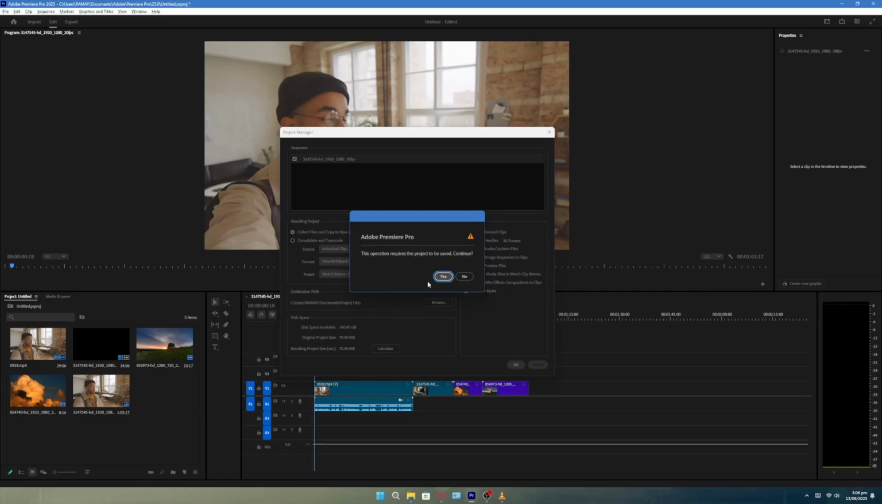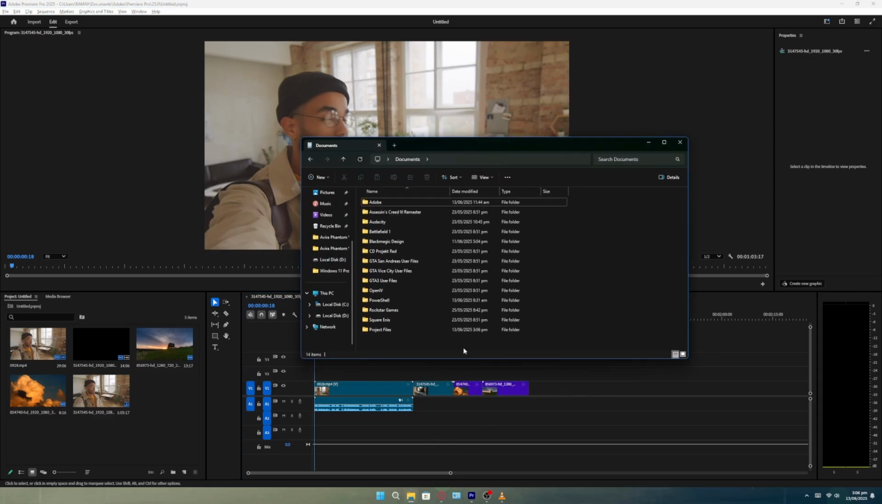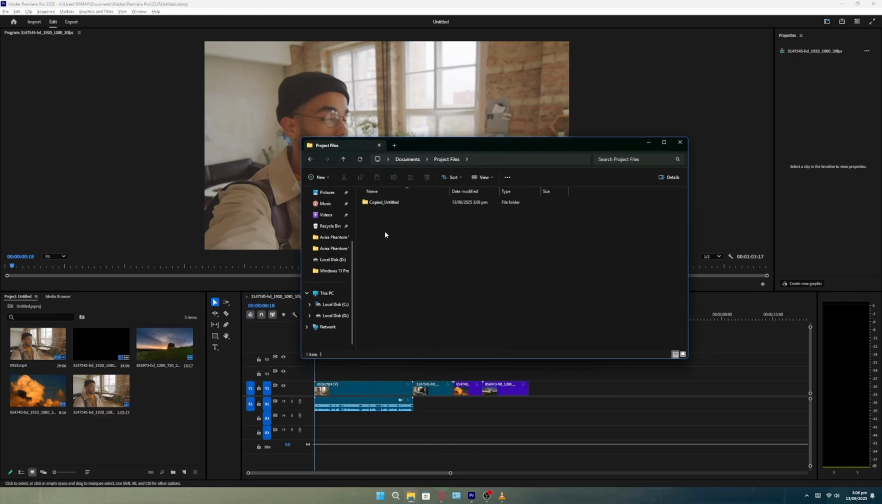Premiere will ask you to save your project. Once you do that, it will begin exporting the files. When it's finished, open File Explorer and go to the folder you selected. You will see all the project files and media copied there. That's it.